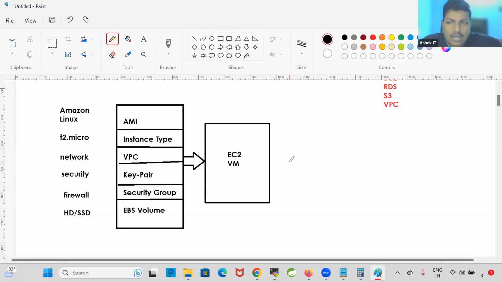When I create that machine, I don't want other people to access my machine directly. Only I should be able to access that machine. For that, I am going to use a key pair. For my machine, security is required. For that, I will go for VPC.